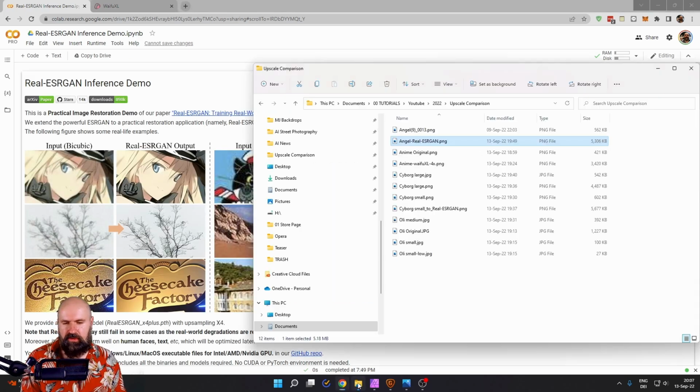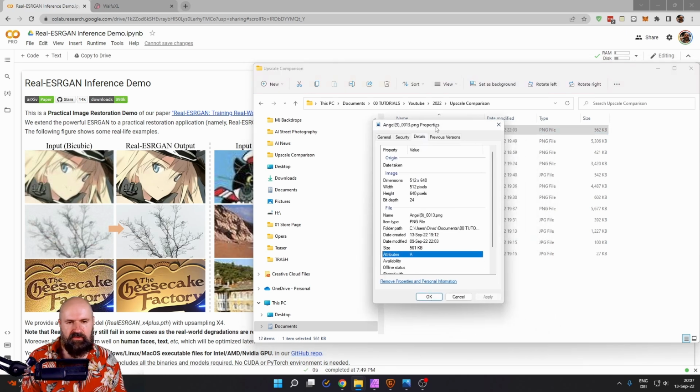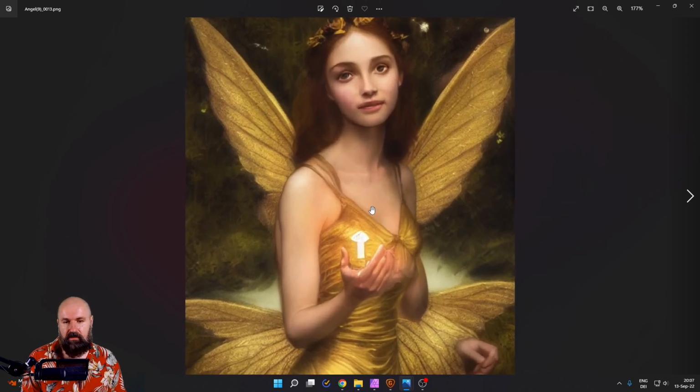Now I want to show you here the output. So this is the original image. This has a resolution of 512 by 640. So this is a stable diffusion render. And the angel, as you can see here, already invites you to like that video. That would be nice. You can see the face is a little bit messed up. It's not completely correct, but we do have some details here in the wings that are very nice.